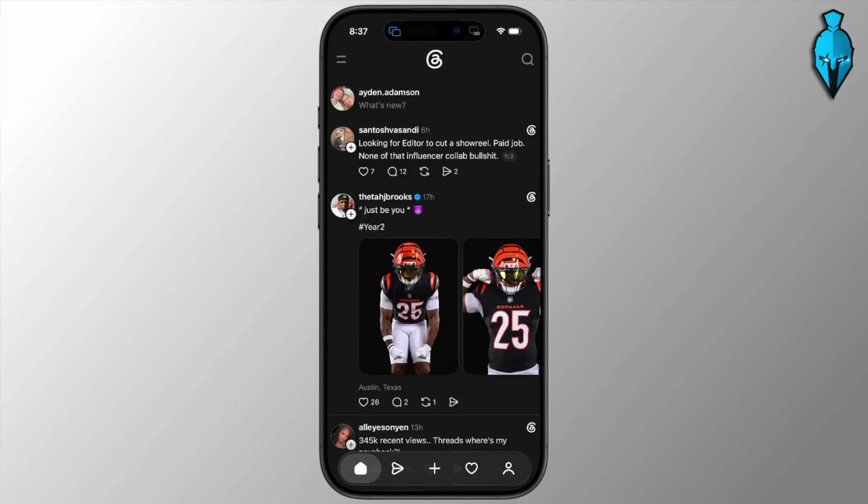In this guide, I'm going to show you how to manage linked Instagram account settings in Threads.